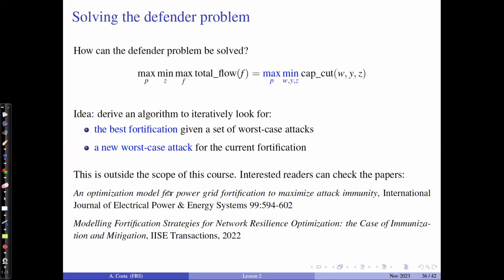So how do we solve this kind of problem? You need to develop an algorithm to solve that. I just give you the idea of the algorithm, not the details. It's not part of the course here, but just for you to know the logic behind it. The idea is that you have an algorithm that plays the role of defender and attacker in sequence. So the algorithm is looking for the best fortification, given a set of worst case attacks found so far. And then when you have the fortification, you look for a new worst case attack.